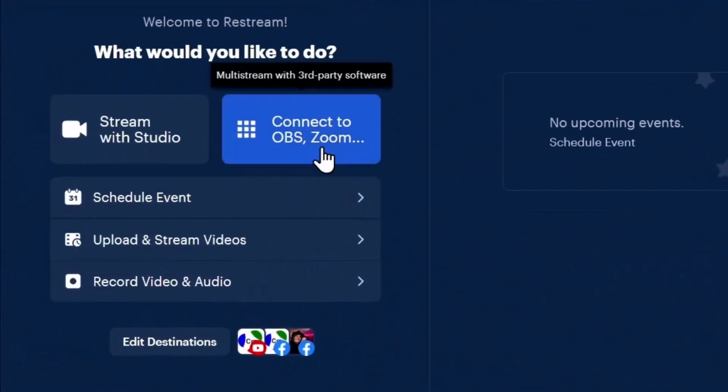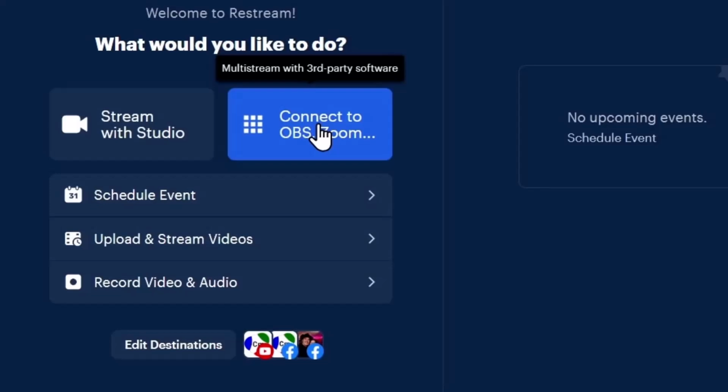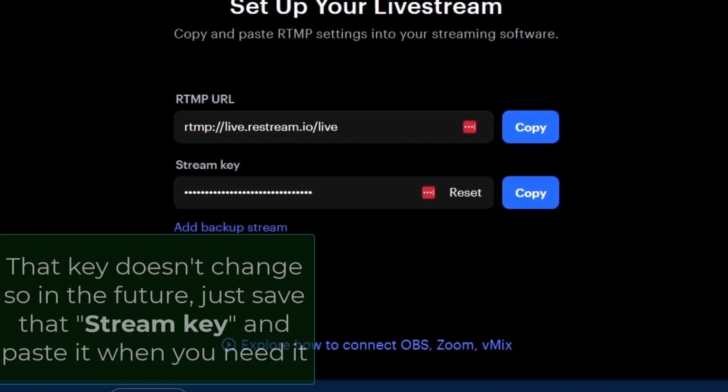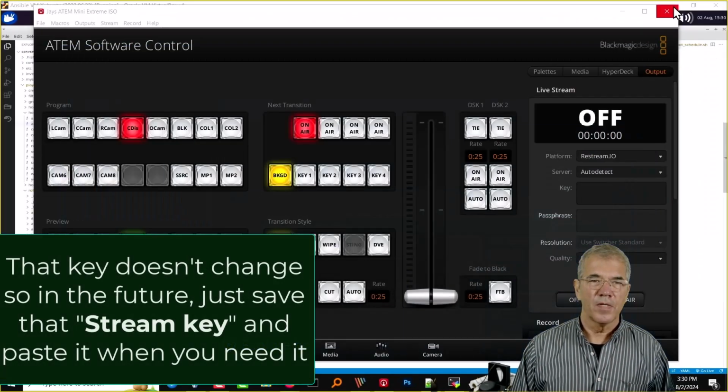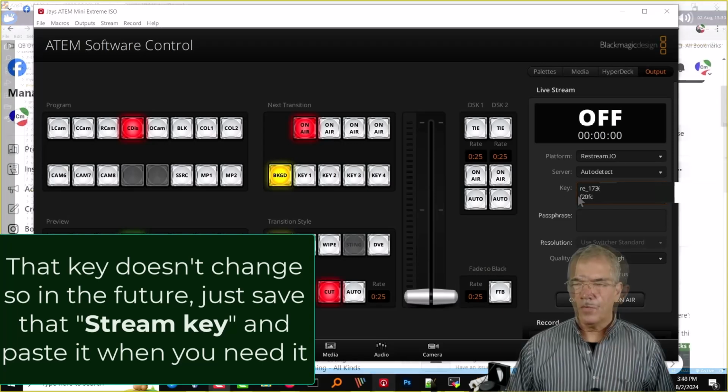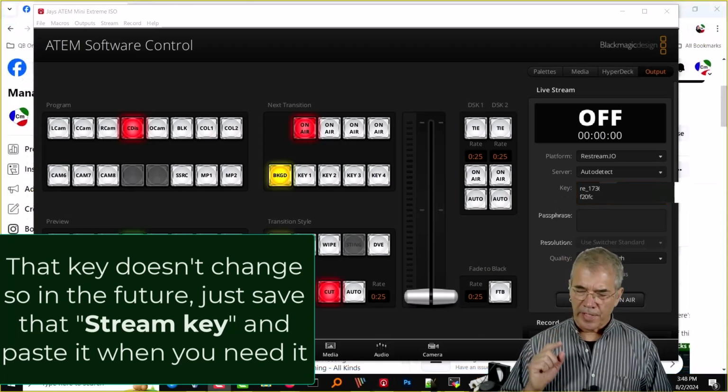Now, to get the streaming key, we can click on this button right here that says connect to OBS, Zoom, and so on, multi-stream with third-party software. We're just going to click the copy button on this stream key, and we'll go ahead and minimize that, plug that right in here. Okay, now this is just as simple as clicking the on air button.